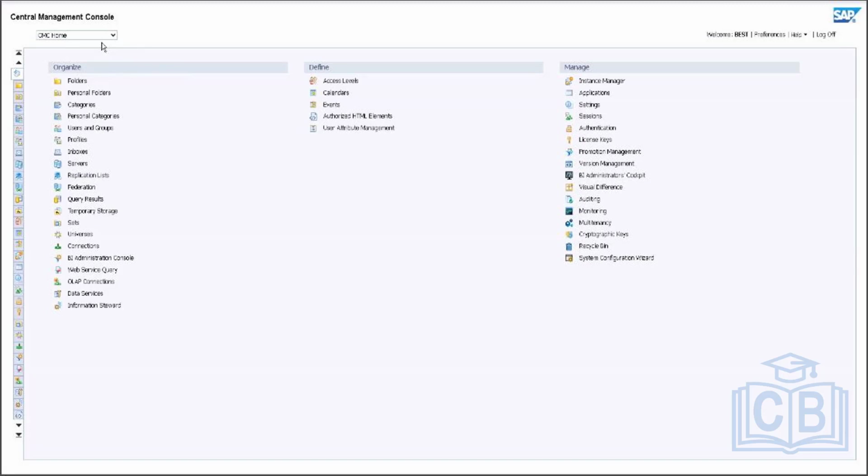Actually, for BO admin there will be a separate person for admin, but we should also be aware of what is being done there. So it's good to have knowledge of that BO admin stuff also. WebI, UDT, and IDT are related to development, and today we are covering the Central Management Console. It is an admin topic, an administrator topic.